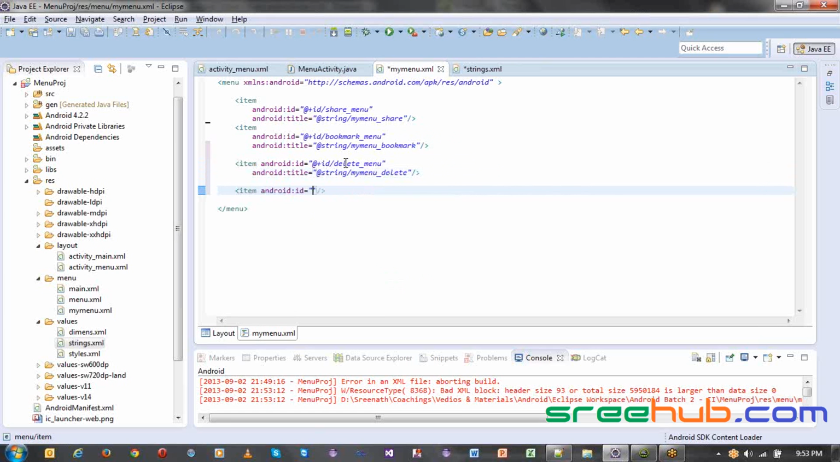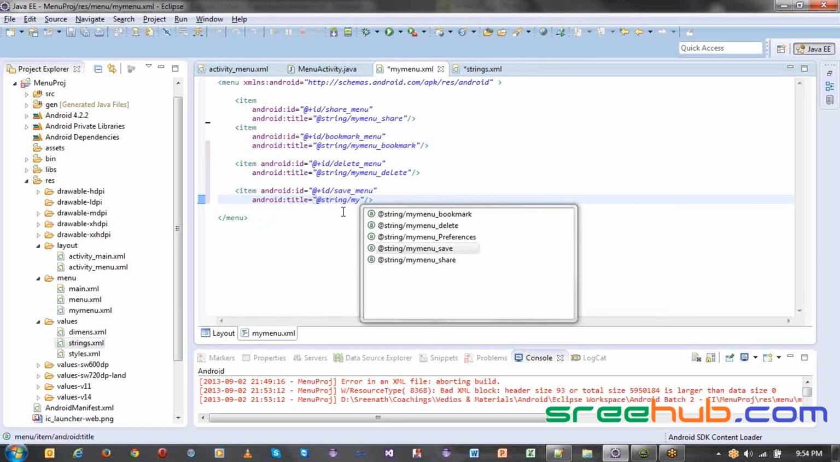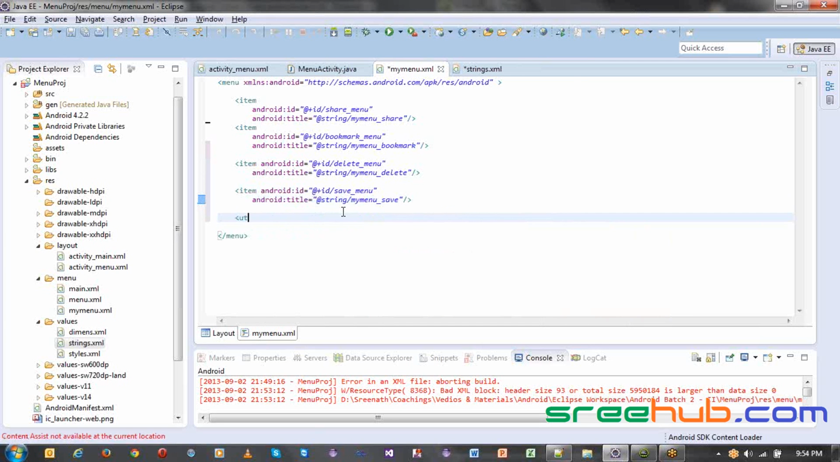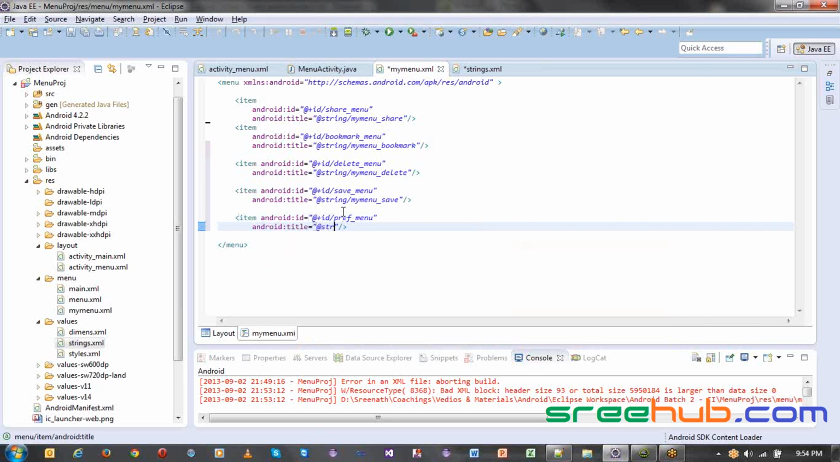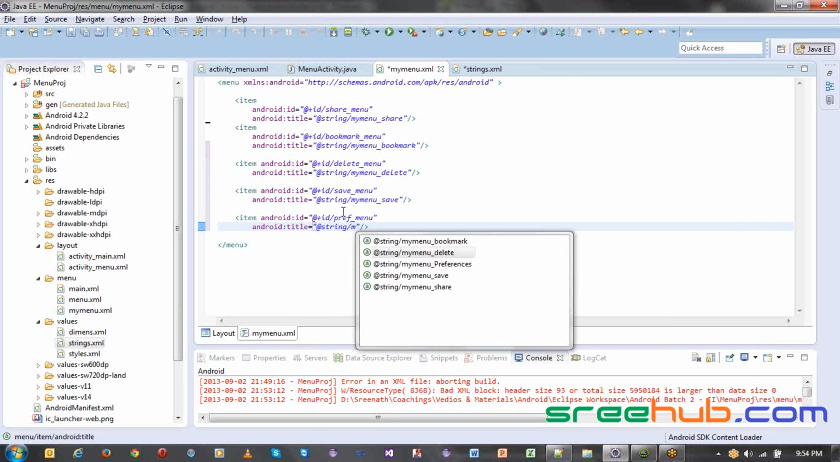So let's create the third one. The third one was save. So let me give the ID as save_menu, and then you have your title as @string, my menu save, right? And then you have your item ID. So here I'm going to take the ID as pref_menu, for preferences. So you have your title as @string, my menu of preferences, right?